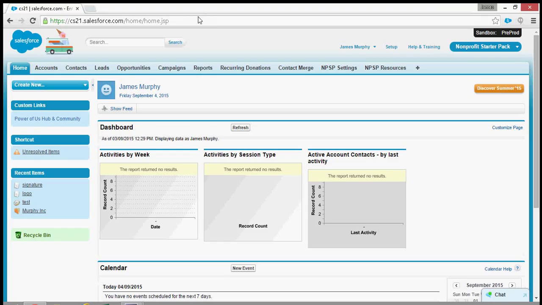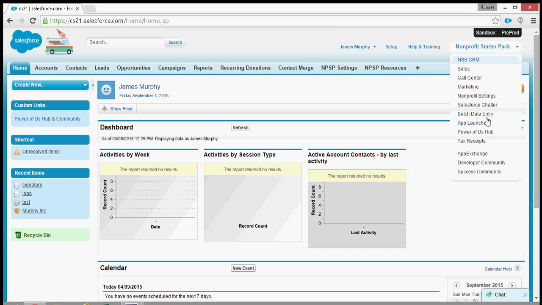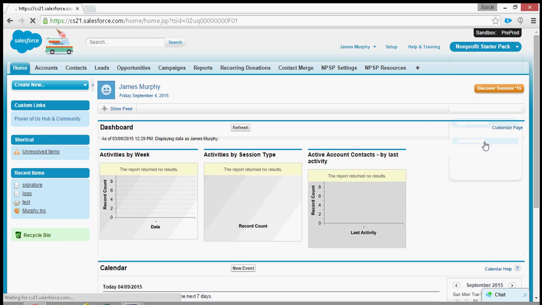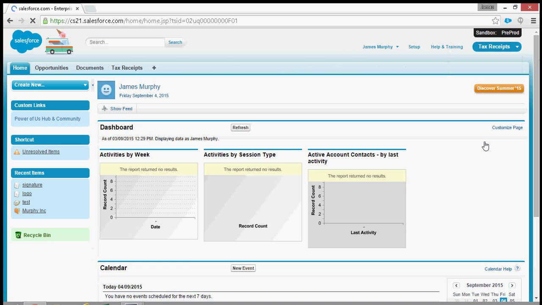After installation, there'll be a new app available from the menu in the top right called Tax Receipts. So we could start by opening that up. And there are 3 tabs in here: Opportunities or Donations, Documents, and Tax Receipts. The first 2, Opportunities or Donations, and Documents, are standard Salesforce tabs. And Tax Receipts, of course, is a new custom tab specific to this app.